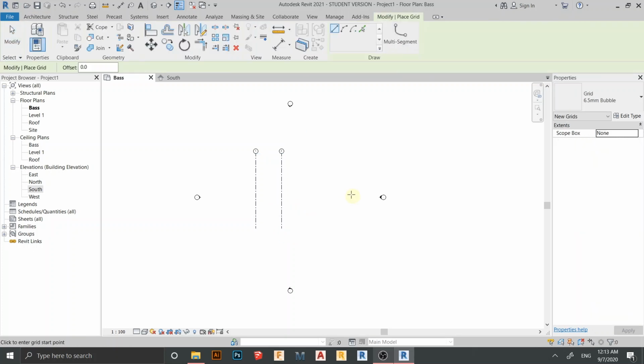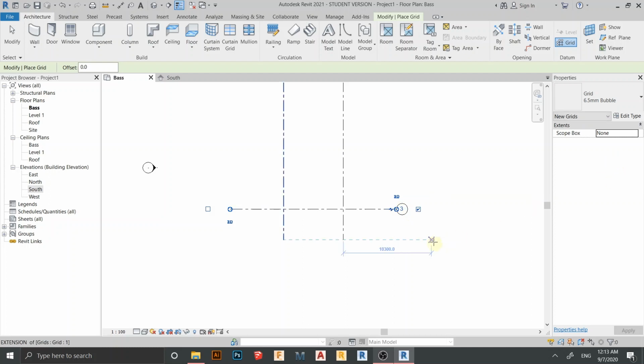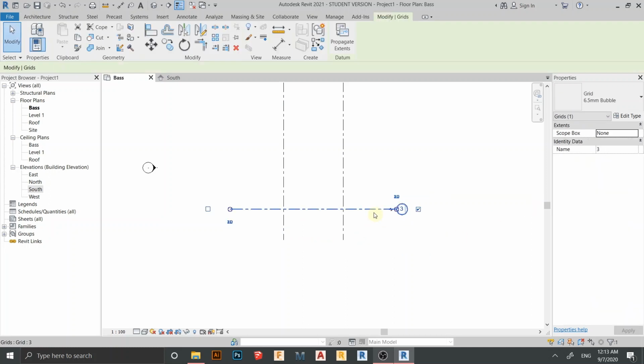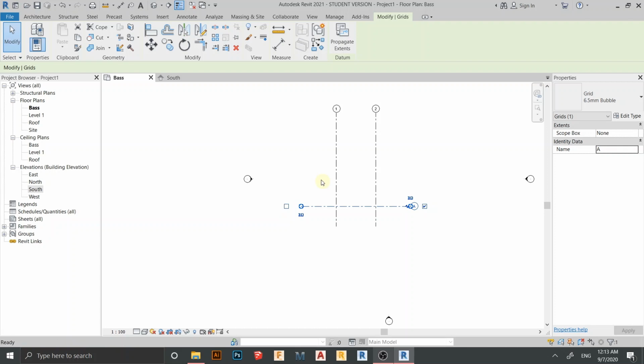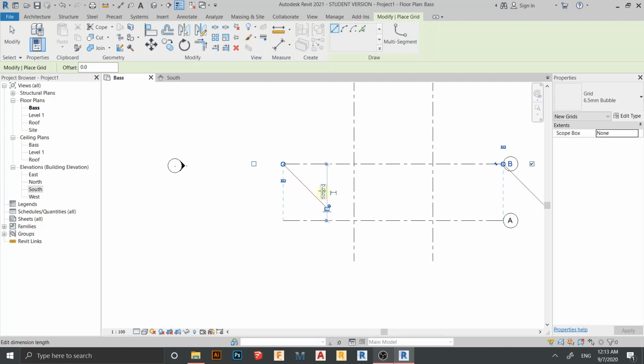GR again, or you can go to the Architecture tab here, Grid Line here. Then I start with the horizontal one. I want to rename my identity data first, change it to A. Apply. CS on my keyboard for Create Similar. This one, like this one. I need to adjust first. Give it 7 meter.